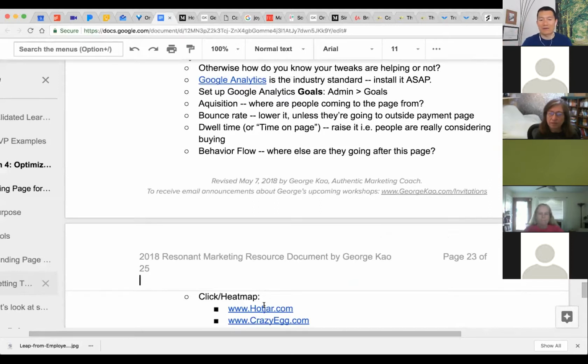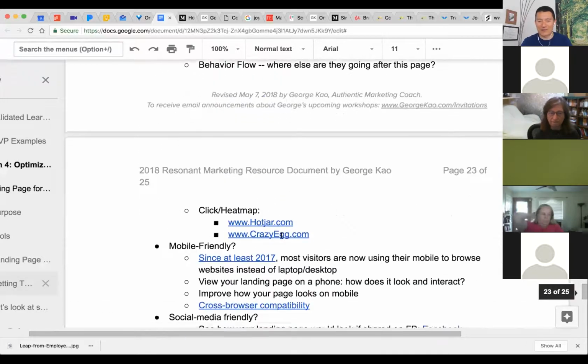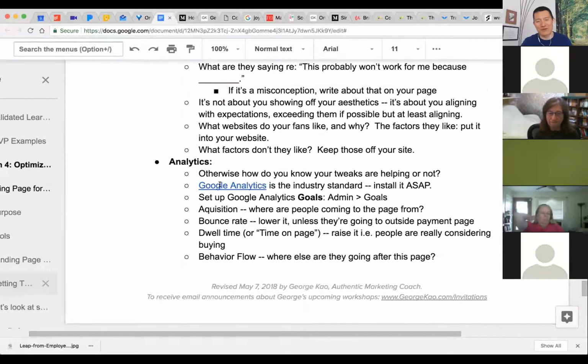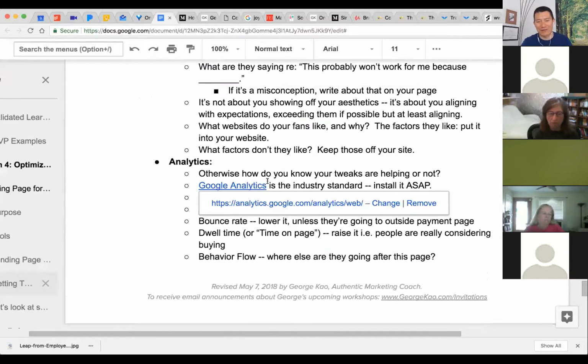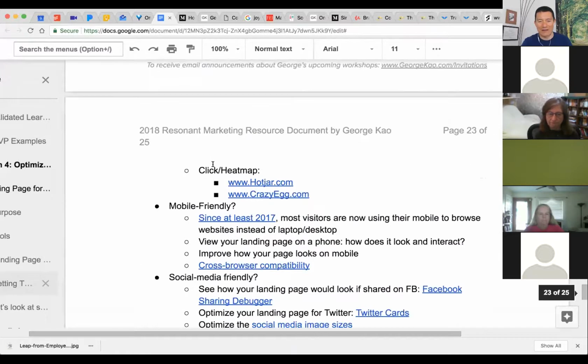It's definitely for when you're a bit more advanced and you want those kinds of analytics. That's why this is in the gradually improve section, not right away. You don't have to install those things. But I would say try to get Google Analytics as soon as possible. It's a little bit techy, that's why I put it under this more advanced section.